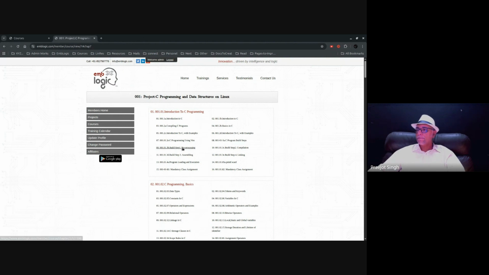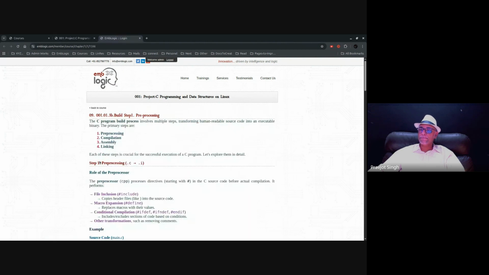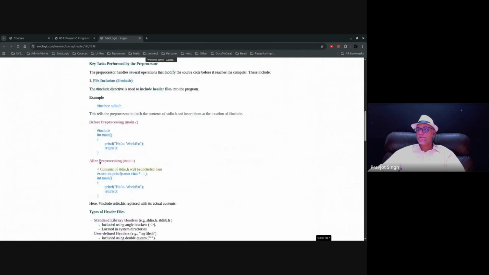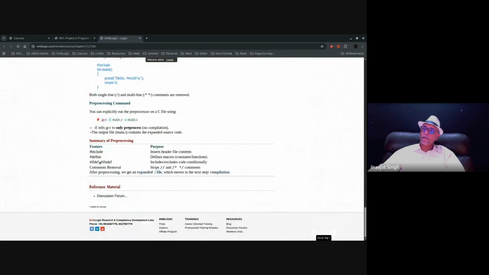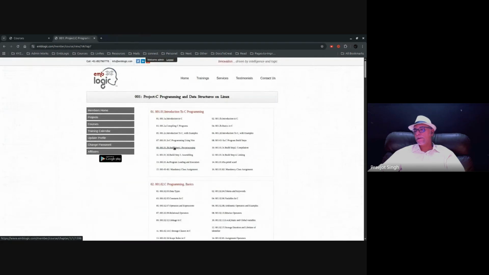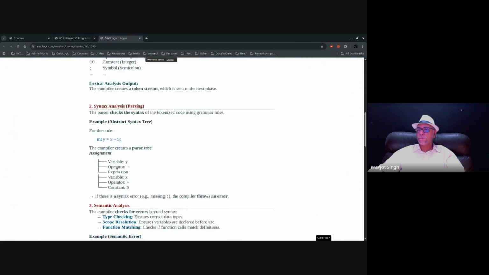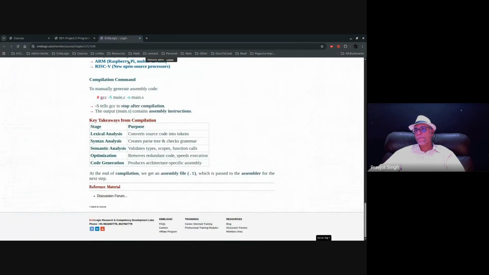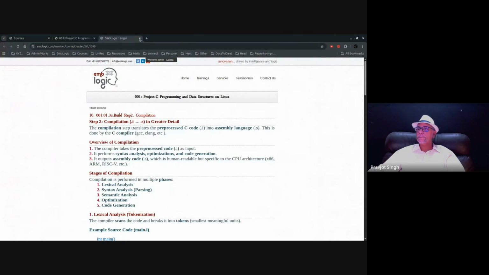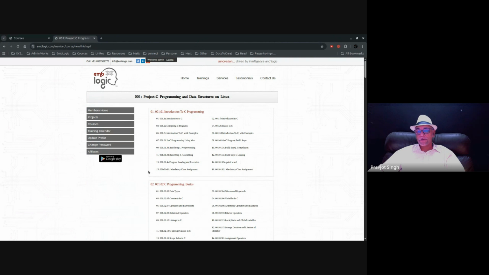Then there is another document here, build step pre-processing. The pre-processing stage is elaborated here. You just go through this. It's a very important step. Then you have step 2, compiling, step 3, assembling, and step 4, linking. These 4 steps I explained to you now. These are wonderful notes. This is very handy and very important. If you don't feel like reading, then you can take breaks, but you have to read it once. Don't try to skip ahead.